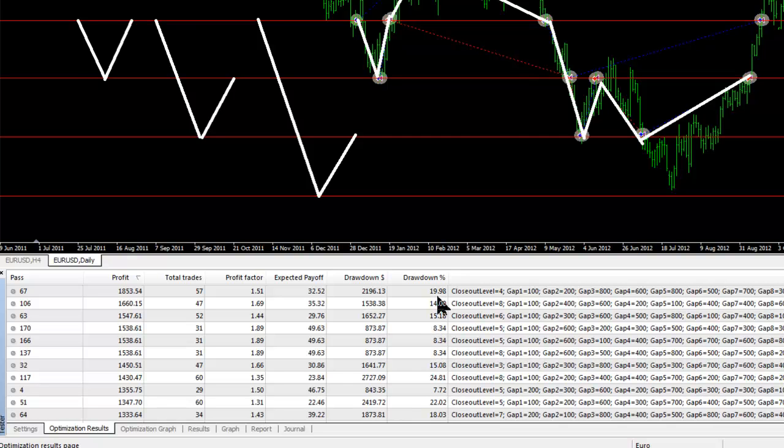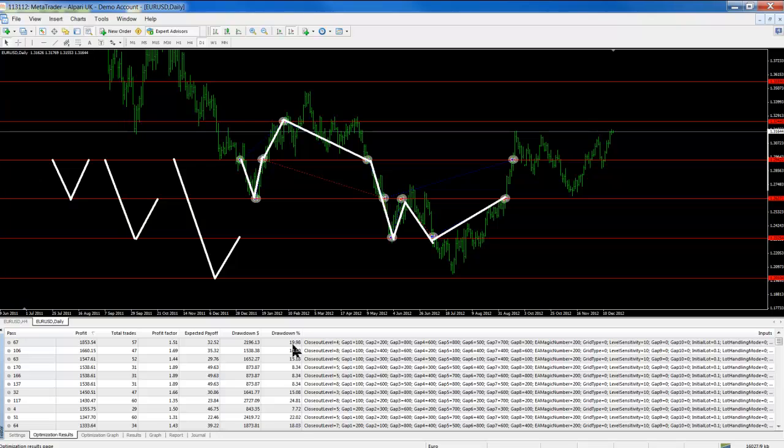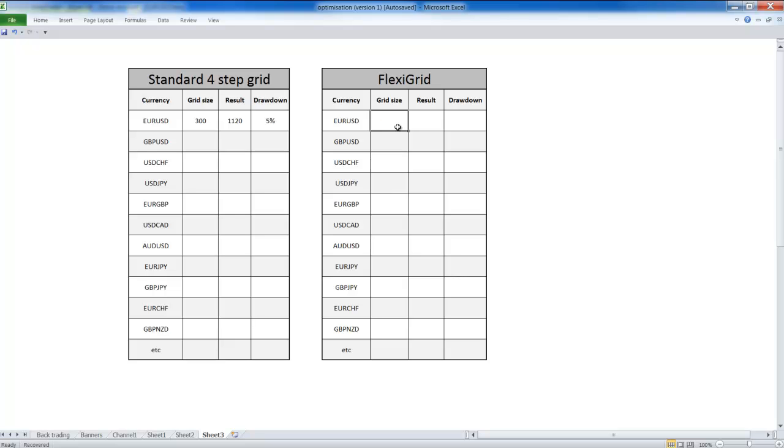The drawdown, however, is higher. It's 20%, and you must probably look for drawdowns that are a little bit smaller than that. But let's take that as our final answer. We say 1853, a drawdown of 20%, and that would be variable. The result was 18 something, and the drawdown was 20%.